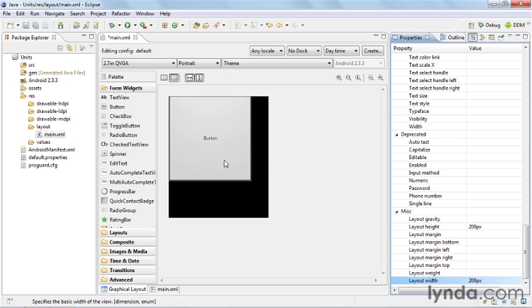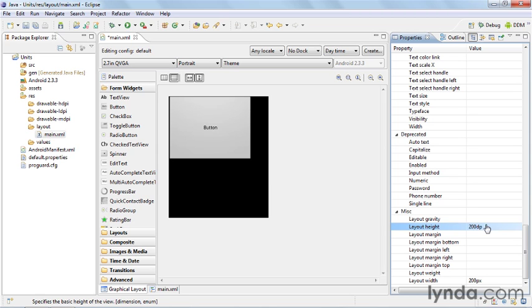So the preferred unit to use is DP, and that actually stands for Device Independent Pixels. Now you can actually also put DIP or DP for short. Most people are using DP. And what this does is it gives you 200 device independent pixels.